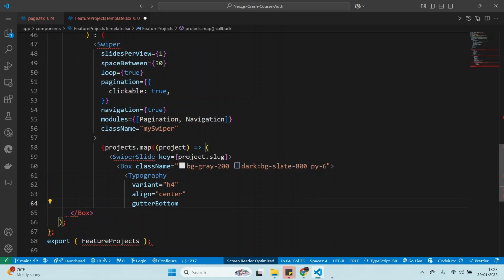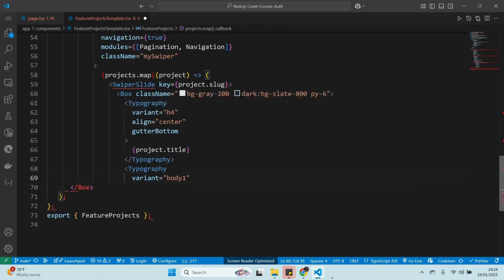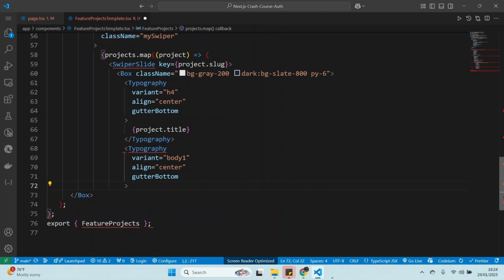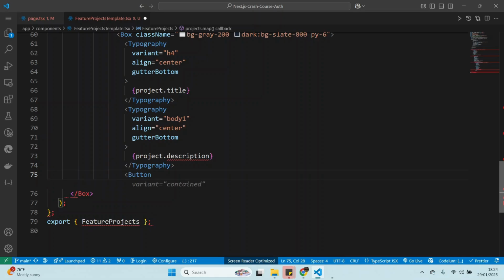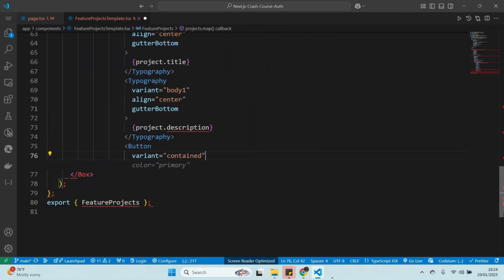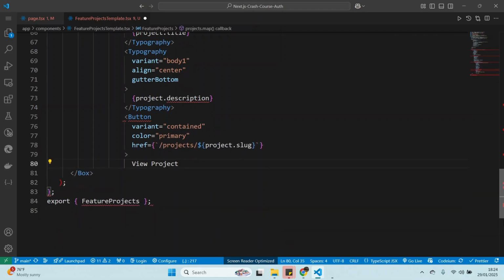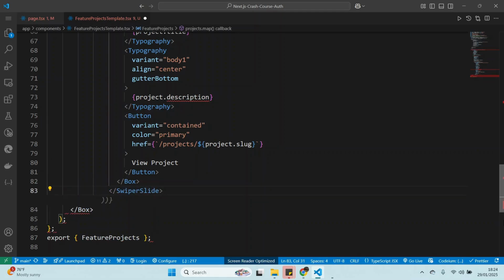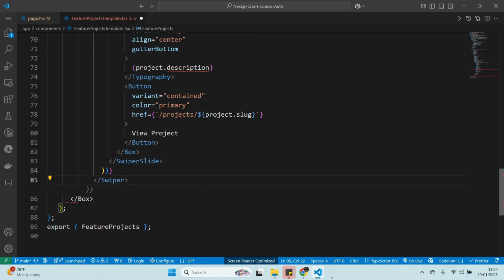Center, and close that. Project title, close that, and description. Let's see. AI can autocomplete everything, all the code there. So we just work through it to fix errors. So use the button to close the view, and then close the Swiper, close that, and close the Swiper slide, and then close the Swiper.